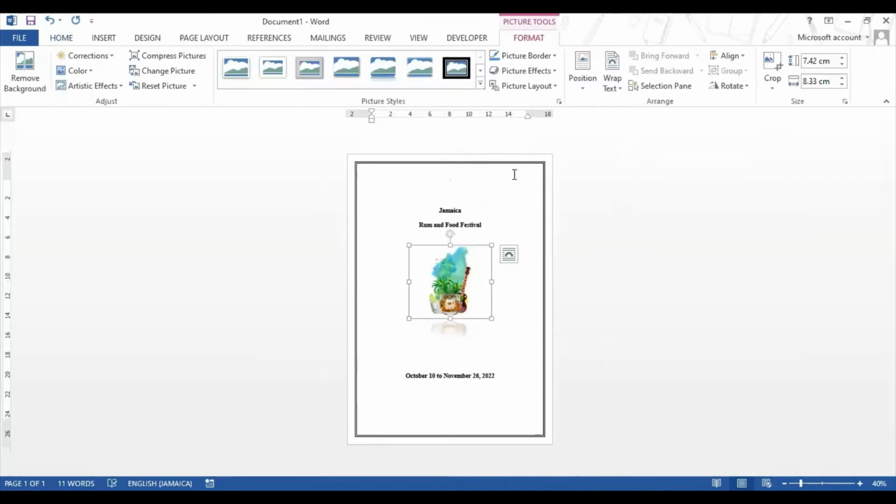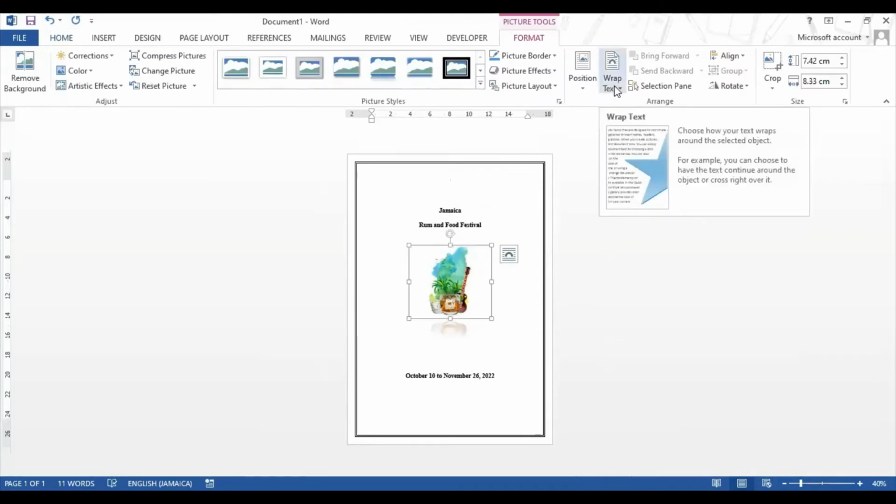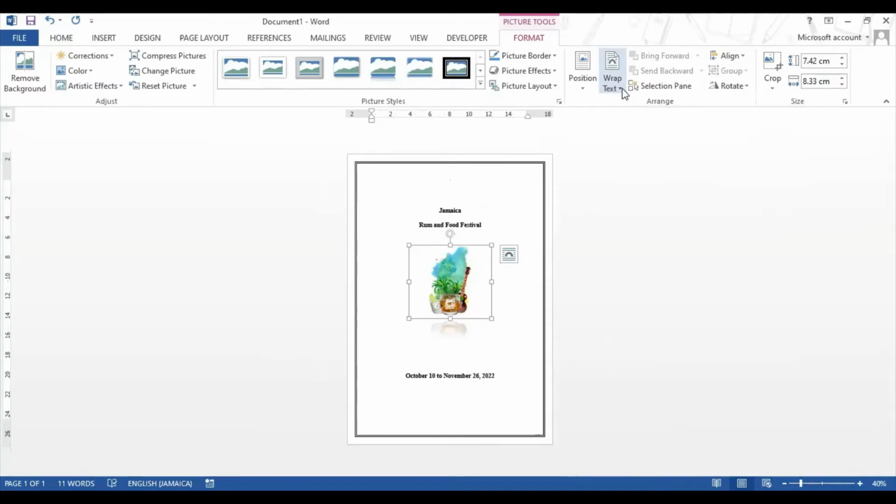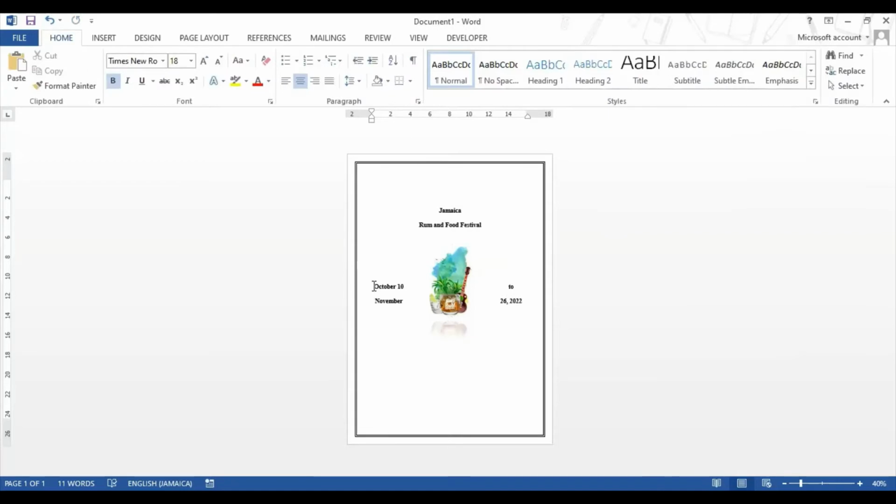I'm also going to set the text wrapping to tight. So I double click on the picture. In the arrange group, I'm going to change the wrap text to tight so that if I need to move it down a bit, I can. If I need to move it later on, I can move it around without any major issues.